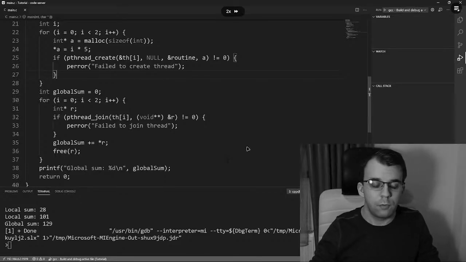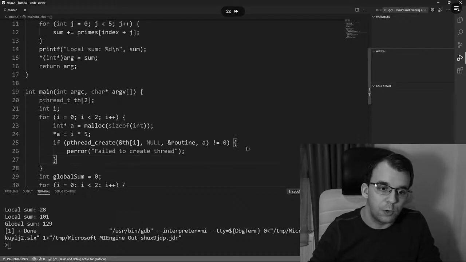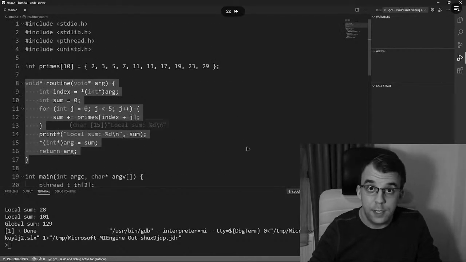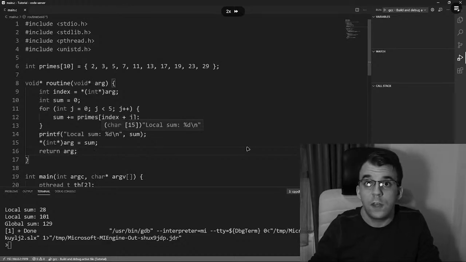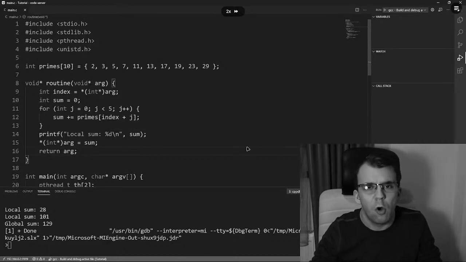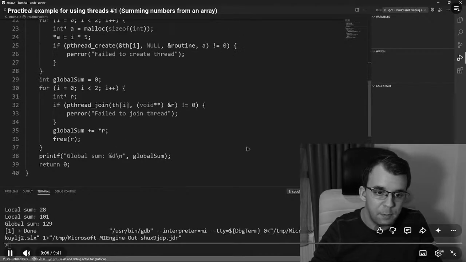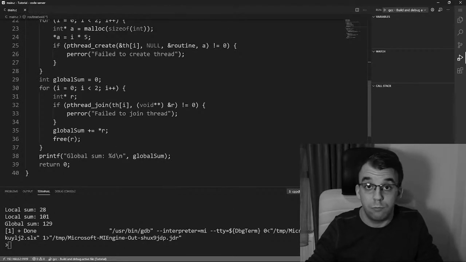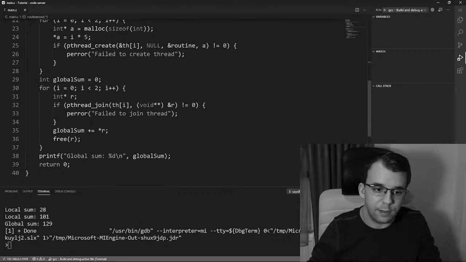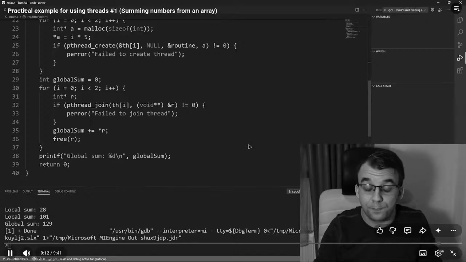And that's really all there is to this. There are other solutions, of course. Instead of returning the local sum, we could have just summed it all up in the thread here, but then we would have needed to use a mutex, and we would have had to have our sum as a global variable. So this was, I feel like, a nicer implementation, but definitely you can try and do that. That would be interesting to see.